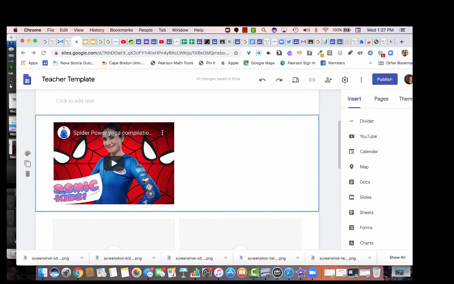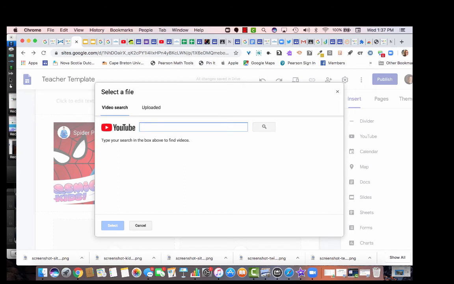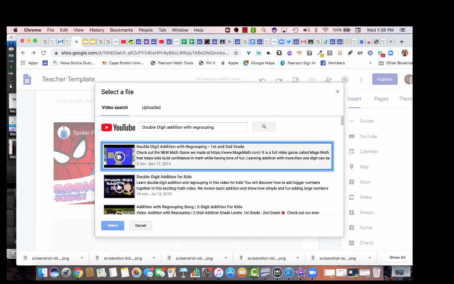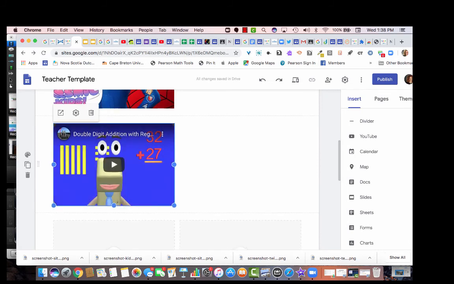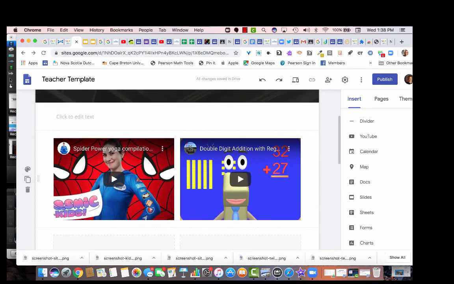Okay, there is my video. Now I can add another one, insert YouTube video, and I want to call it, what video will I look for? Okay, so here is a double-digit addition with regrouping, and I want to select that one. Okay, so it's using base 10 blocks, which is great. So I can just drag that up there. I can have them side by side.